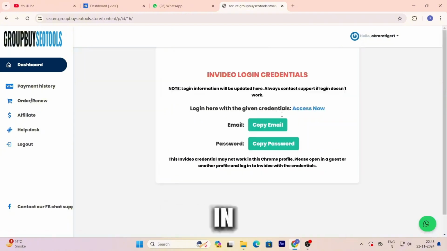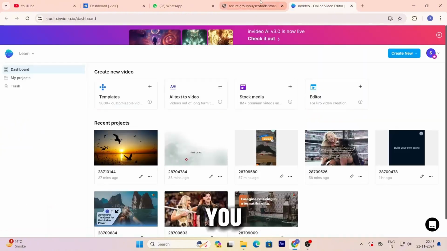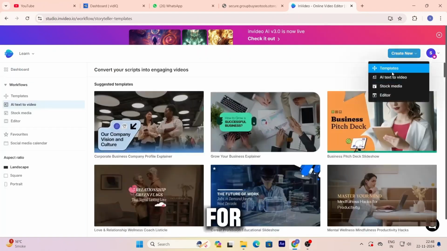If you have any problem in making payments or about your product, you can just go to chat support, and they are available 24/7.